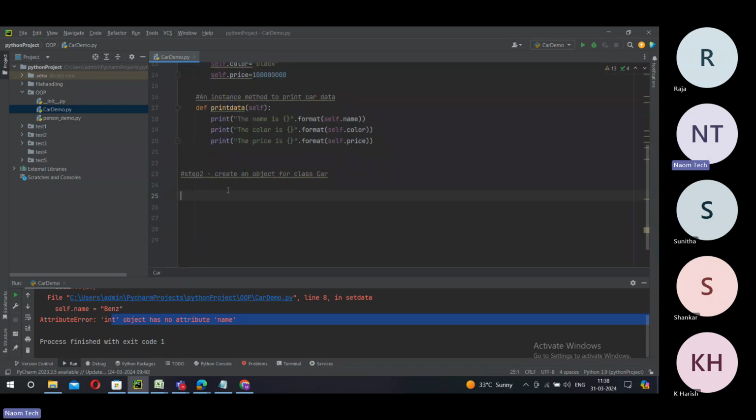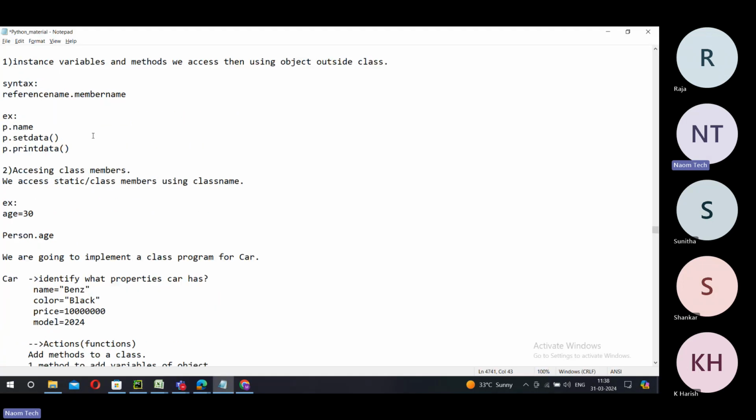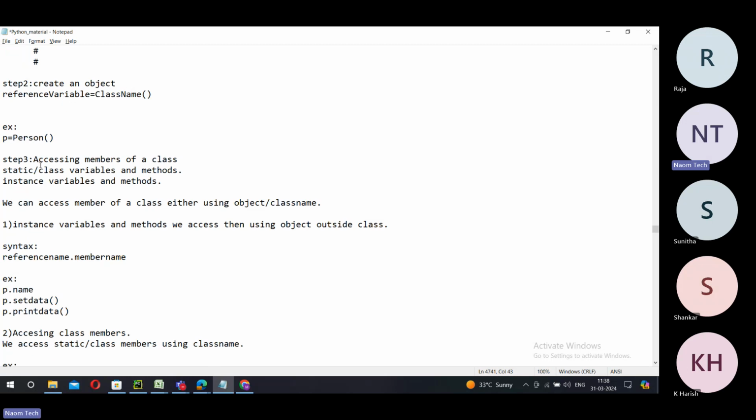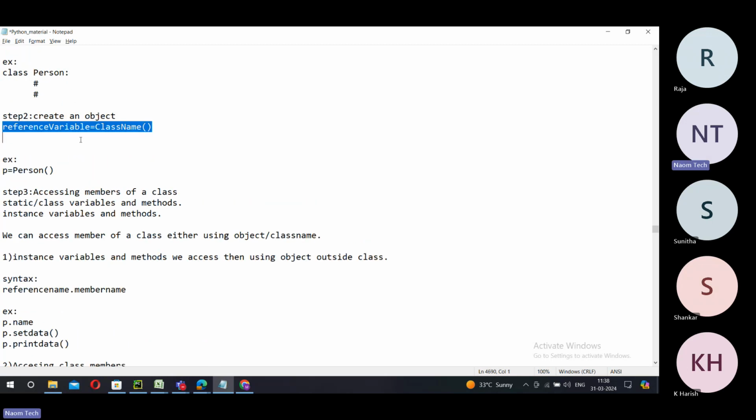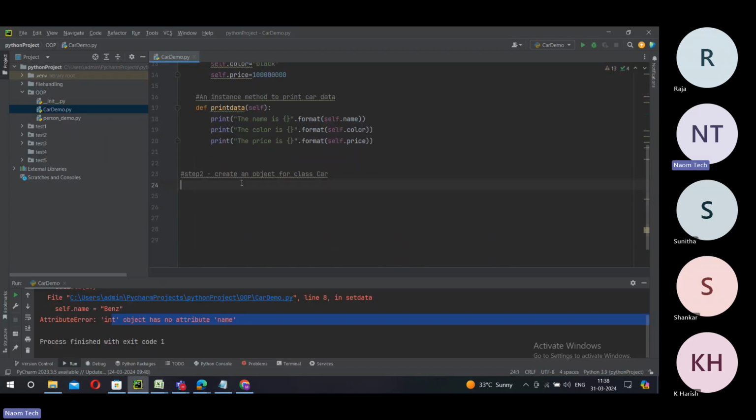Okay. On the right side, you know the syntax, right? This is the syntax we had discussed: reference variable equals class. So this variable name is your choice. You can name it as you like, but this class name should be the same as you declared in the program. This should not change. So the class is declared on the right side.